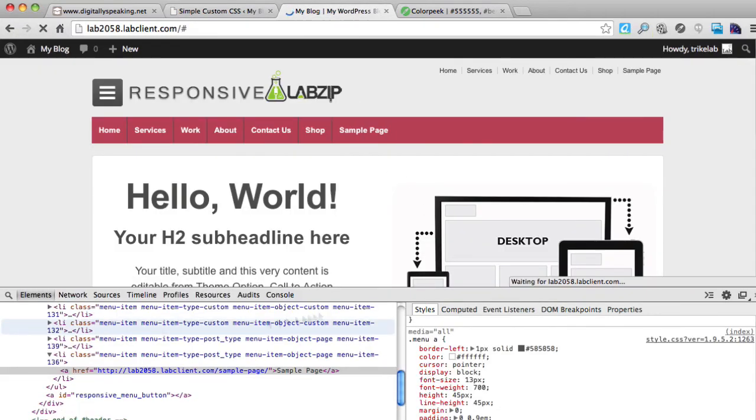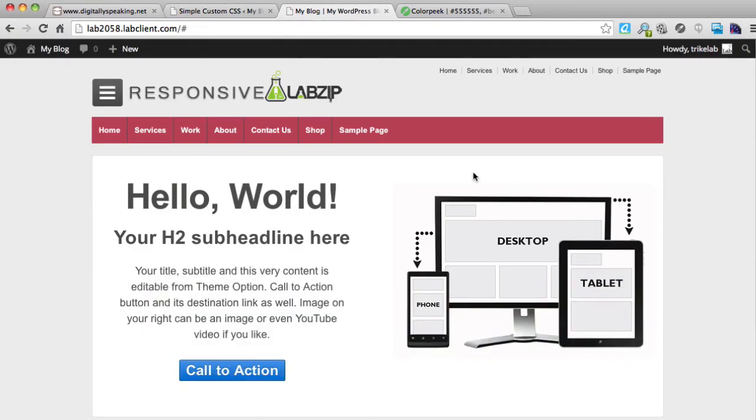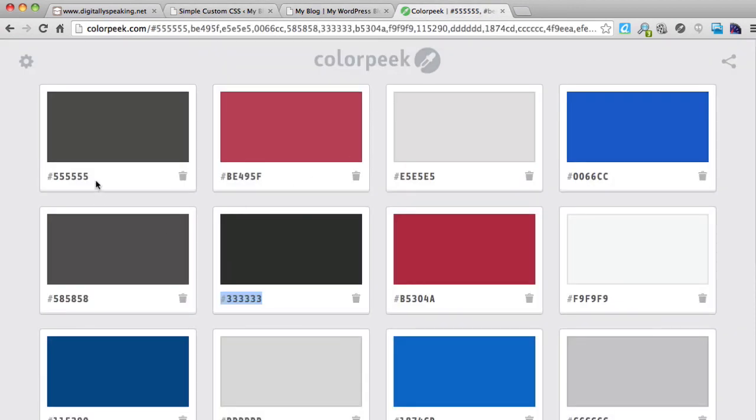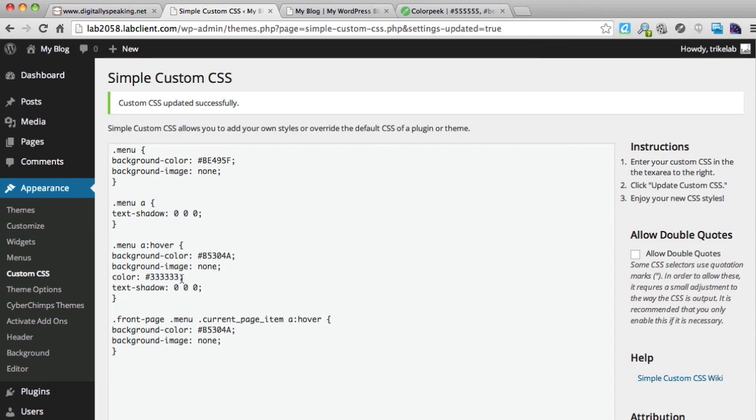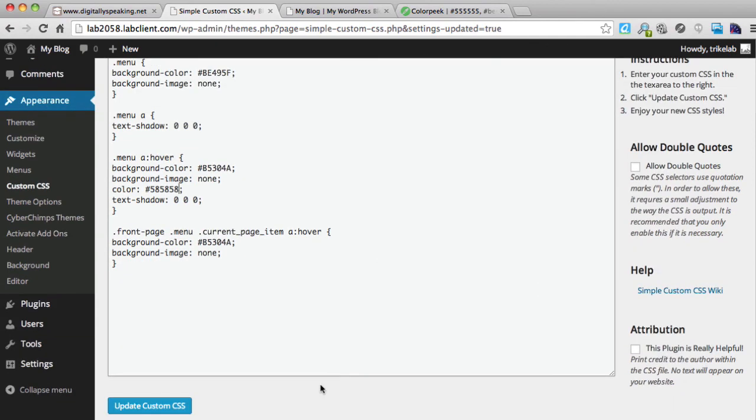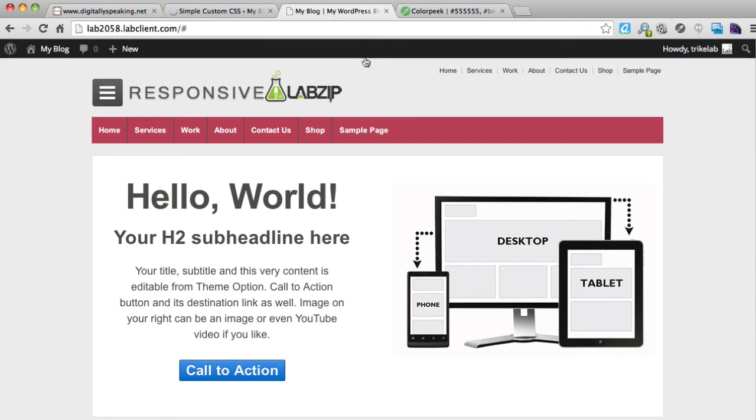And I'm going to reload, and let's see how we did. You'll notice there's no text shadow, and even when I roll over, the color changes, but there's no text shadow there. I'm going to do one last tweak because that's a really strong statement. I'm going to go from a 333 to maybe like a 5858. See how that looks. I'm going to save that, and I'll reload here as soon as that saves. And let's see, much nicer, a little more subtle.